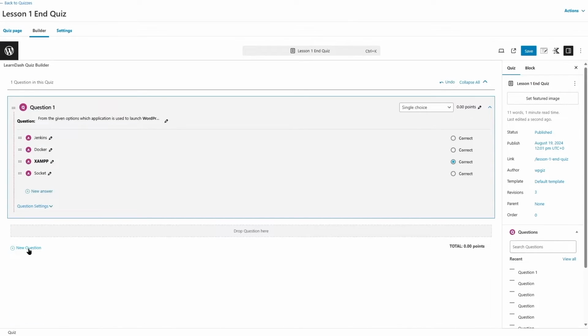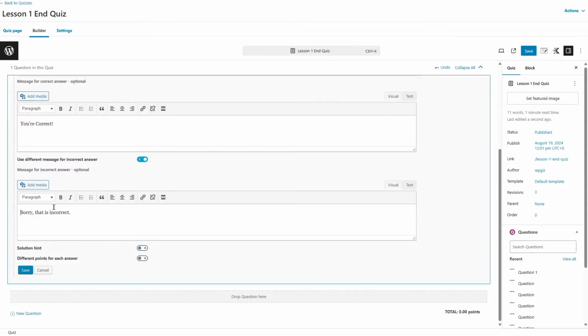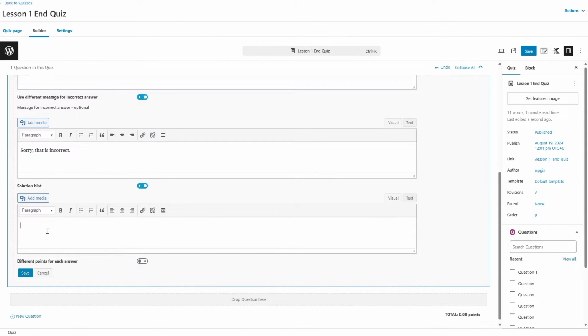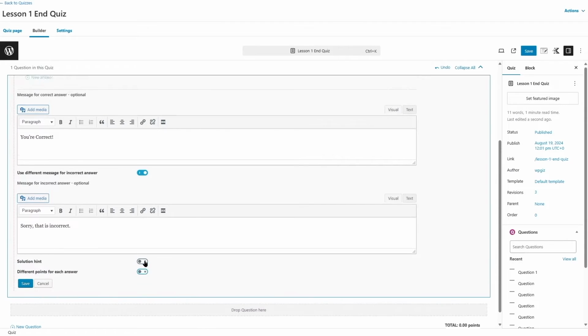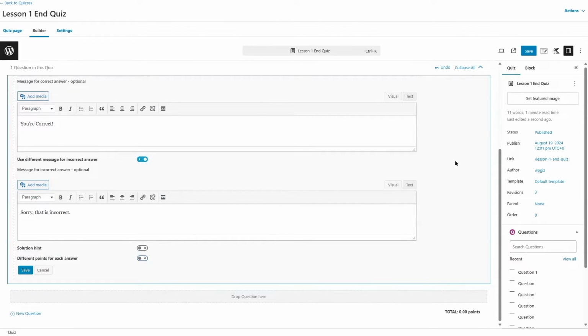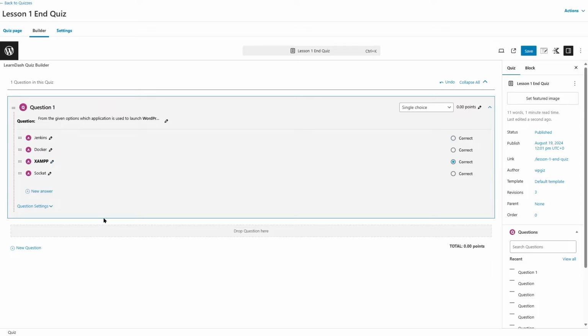And we can also provide a solution hint over here. If we expand this, we can provide a hint. And we can also provide different points for each answer. Okay, so after you're done, you can simply click on save. All right, so that was the question settings.